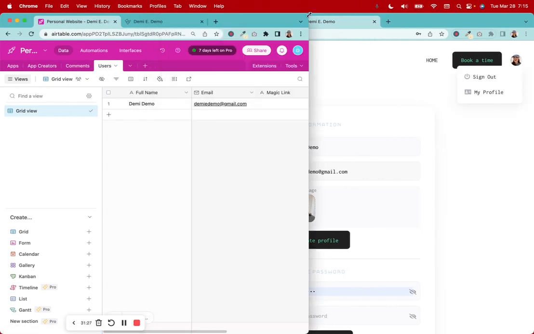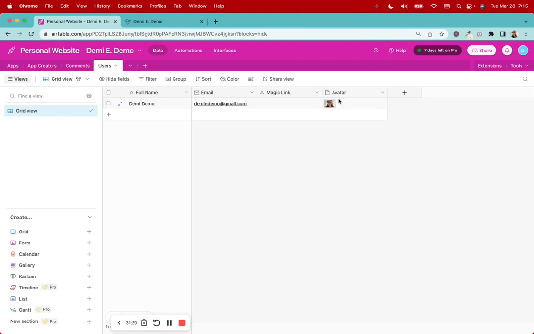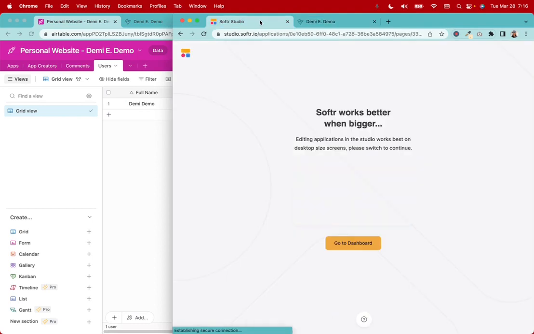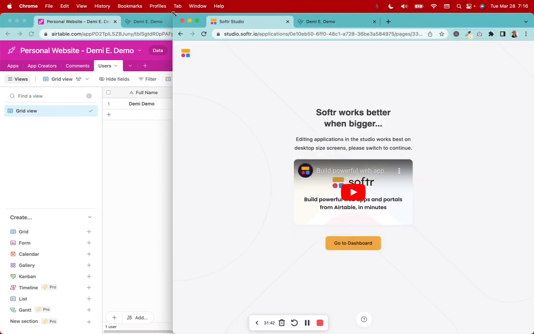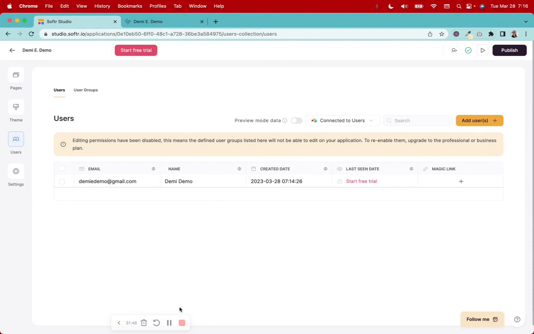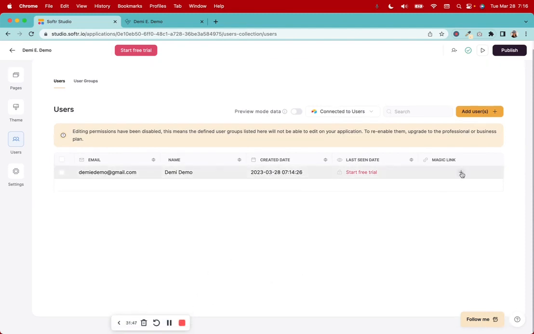As you can see, what it's done here is it has created, on the back end, the user's full name, email, magic link, and avatar, and has input that information in Airtable. On the Softr Studio side, under users, we now have our user here. If we needed to, we can generate a magic link. And then you can have a last seen date if you upgrade, but you can see the created date, the name, and the email of the person.